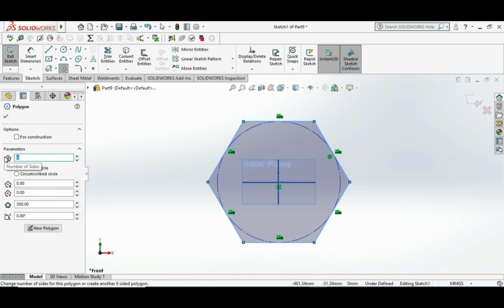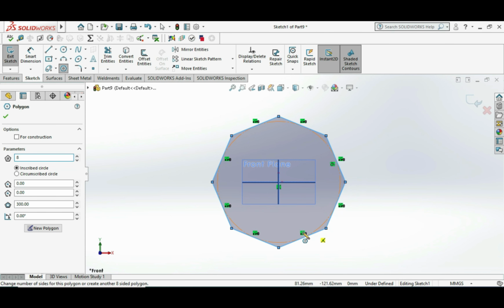You can also change the number of sides. Here is the 10 sides of that. So here is the 8 sides, so we can say it as the octagon. You can also know that here is the octagon. You can also change the circle at the outside also.